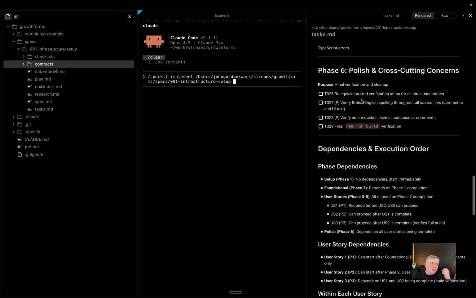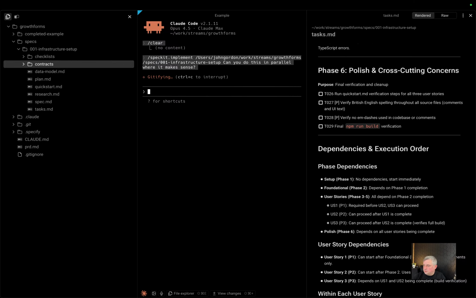Now, there is some kind of give and gets here. You might introduce more bugs to the system because different things might work on things at the same time. Because we're on a stream, I'm going to use this just as a training aid to make it go quicker. And also because if it comes with bugs, we can show how we can use the AI to help us solve that problem as well. So I'm just going to say, can you do this in parallel where it makes sense? Cool.